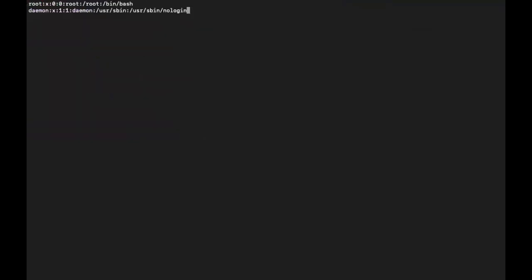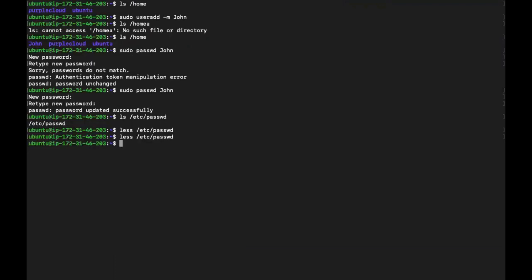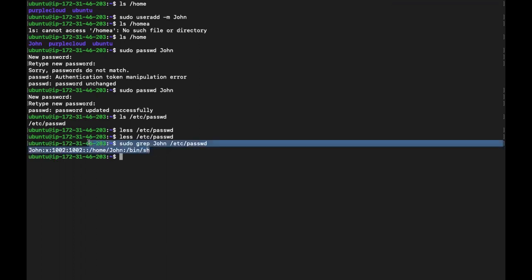So now, out of so many entries that we have here, what if I want to just filter for John? The command we use to do that is the grep command, right? We use the grep command to filter out something from a large chunk of files. So if I do sudo grep and then I do John, for example, inside etc/passwd, what do I find? I find that it just brings out the details for John.